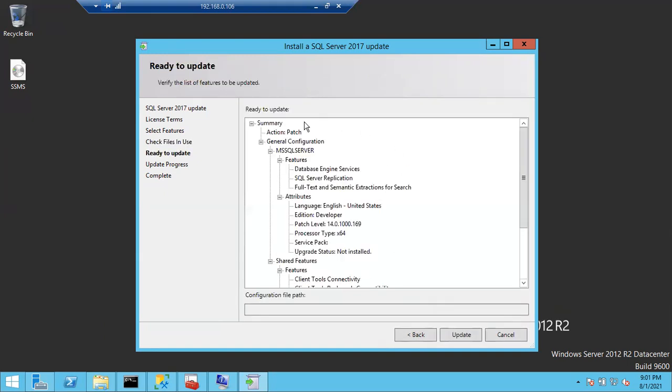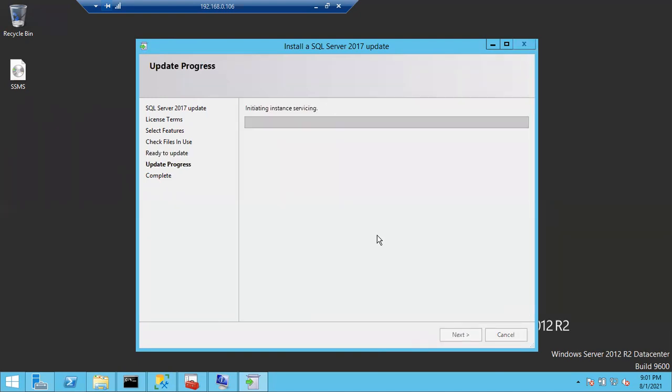That's it, this is the final screen. Action is equal to patch and click on update. This is how we are going to patch the SQL Server. We explained and discussed a lot of things, that's why it took about 2 hours. But there is nothing much in the patching. Next, next, next, patch it.